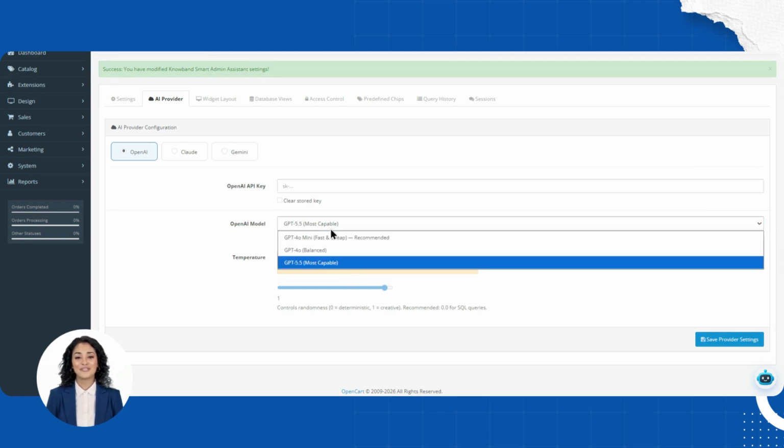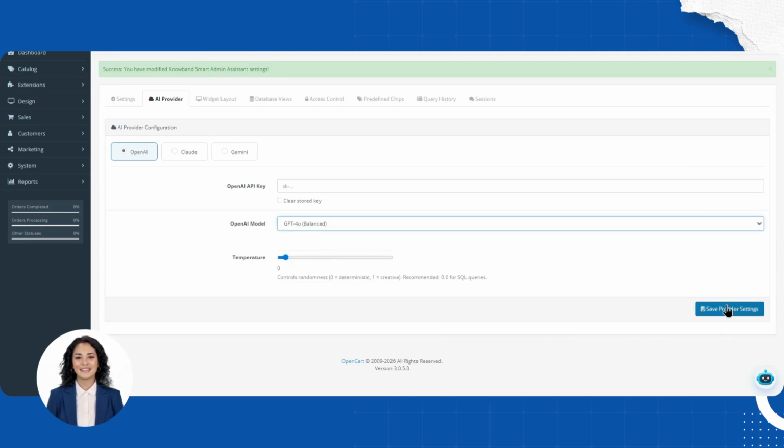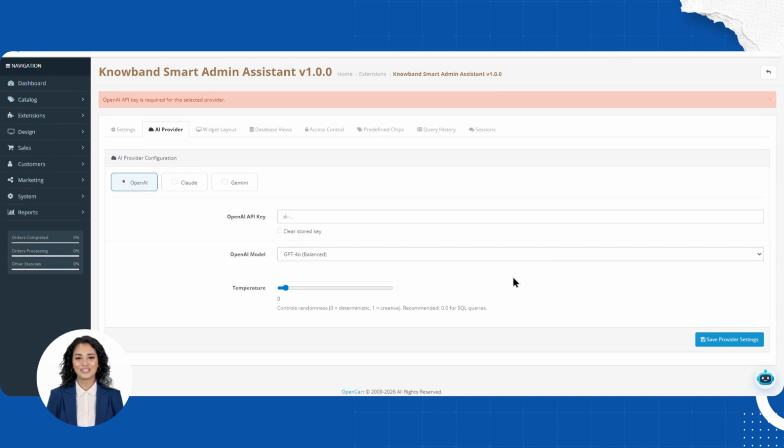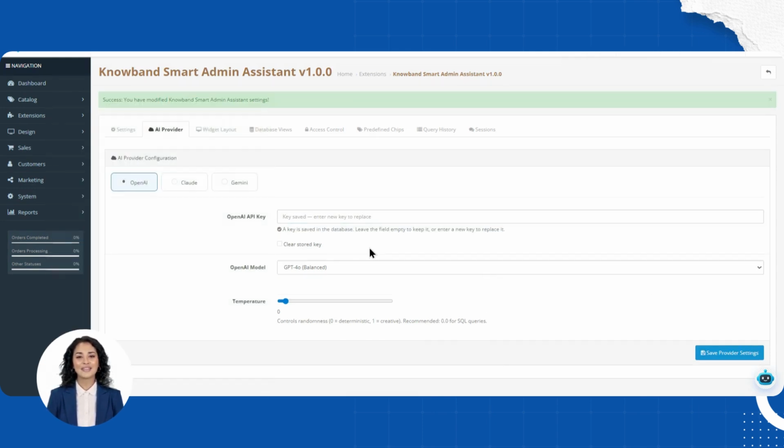So we are using the photo balanced. So we need to add the API key here. So you can see that we have added the API key, which is saved in the database. And currently it is not shown for security purposes.